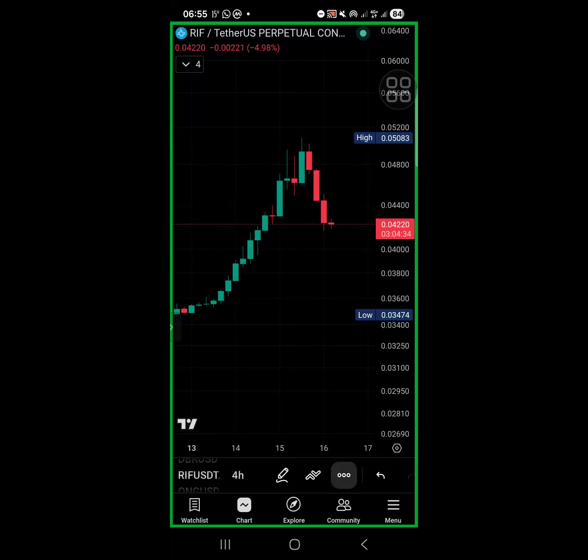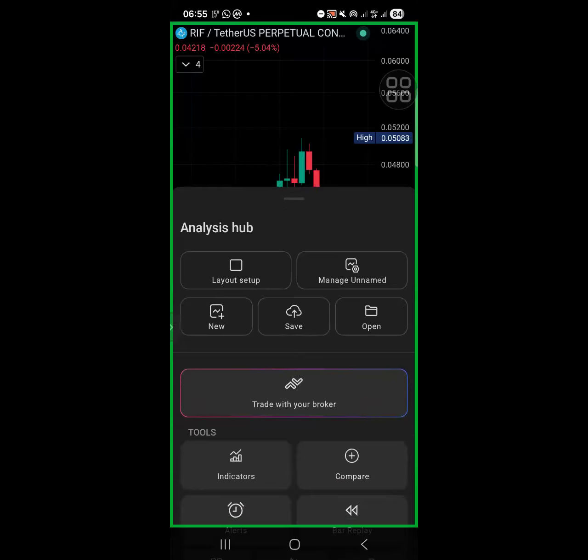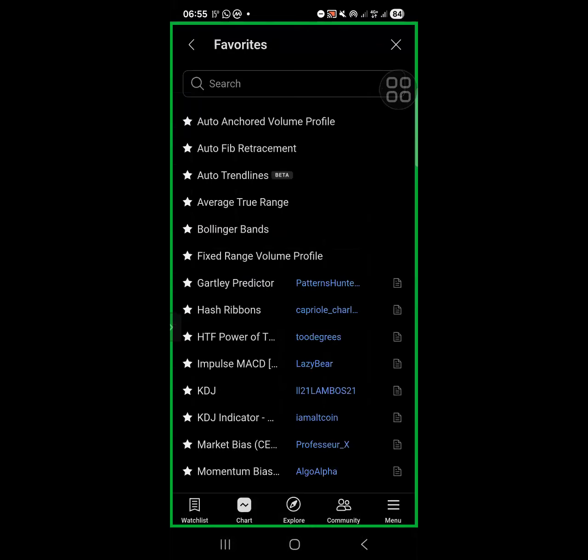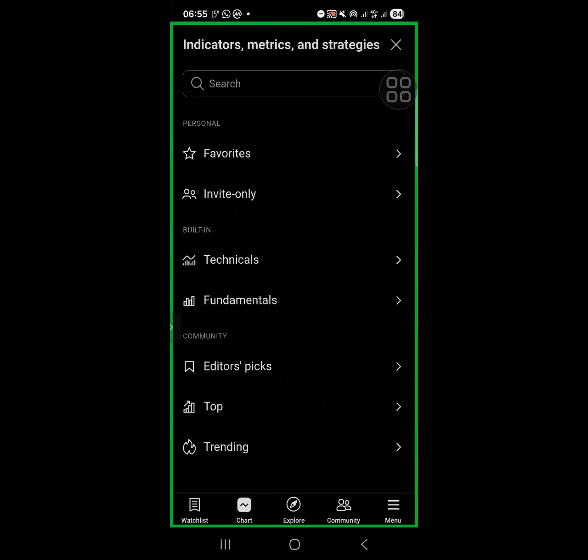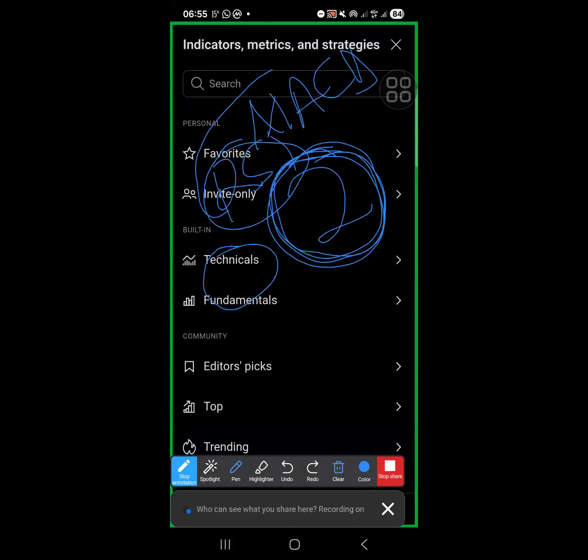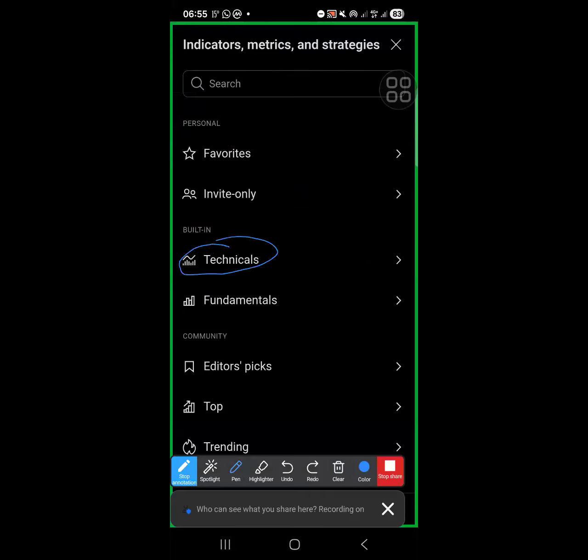You tap on this icon that we are looking at, and then you come to indicators. You can see that these indicators are appearing under my favorites. So let's go back to technicals here. If you don't want to come to technicals, then you can type in the name of the indicator over here.